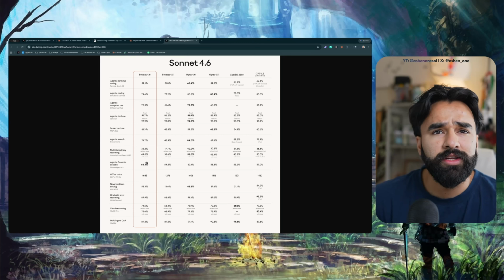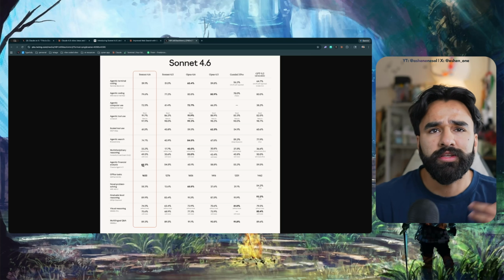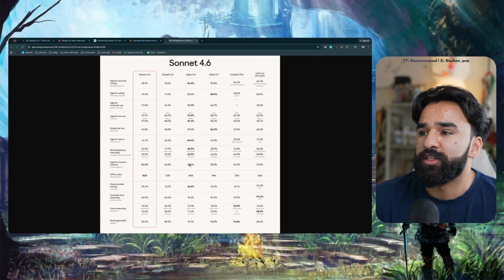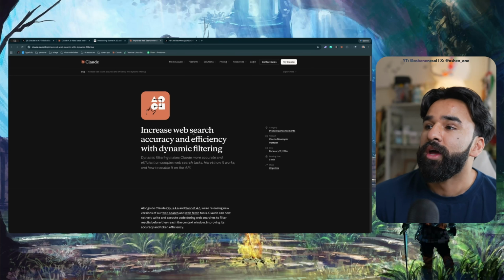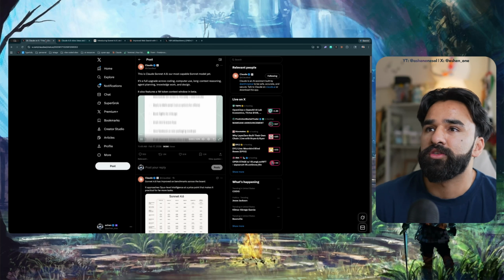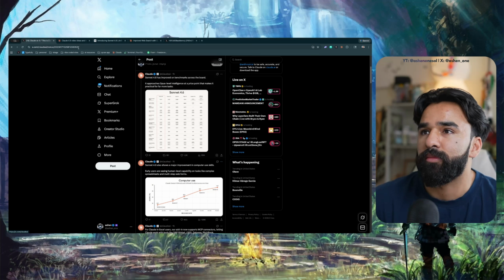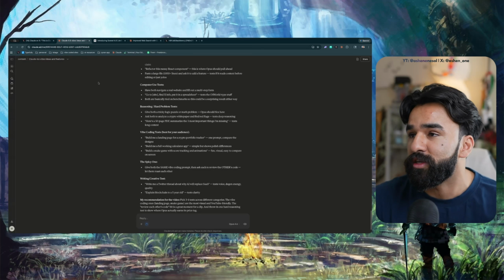And one of the main things that it's trying to push is office tasks, so stuff like Excel or Word sheets and stuff like that. It's much better than Opus 4.6 is at that, and a bunch of other blah blah blah stuff. It's just almost as good, but much cheaper. That's all you need to know. You can read this if you want. You can also go to their actual post here. We don't really care about that. We're just going to test it and see if it's actually worth it.